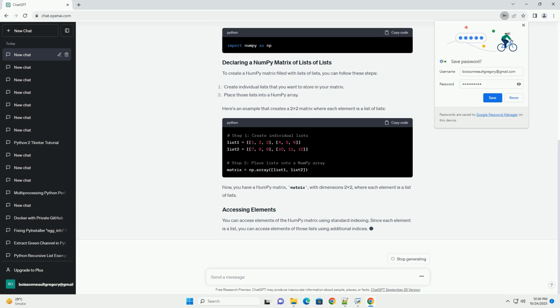Here's an example that creates a 2x2 matrix where each element is a list. Now, you have a numpy matrix, with dimensions 2x2, where each element is a list.